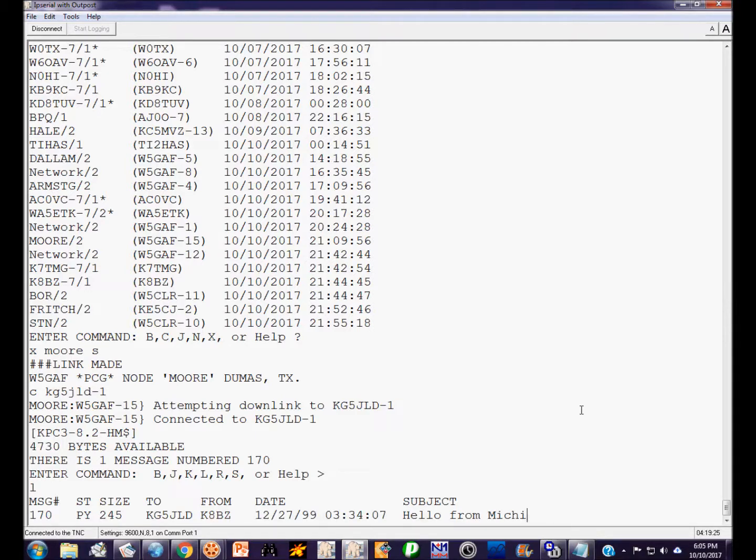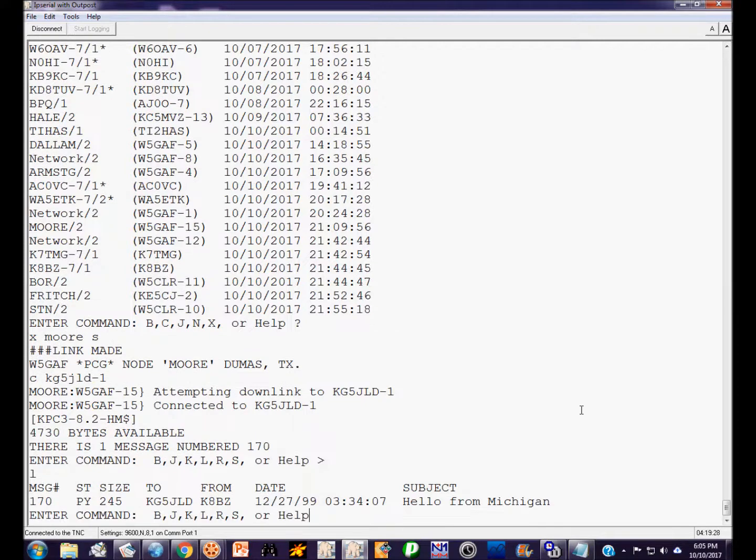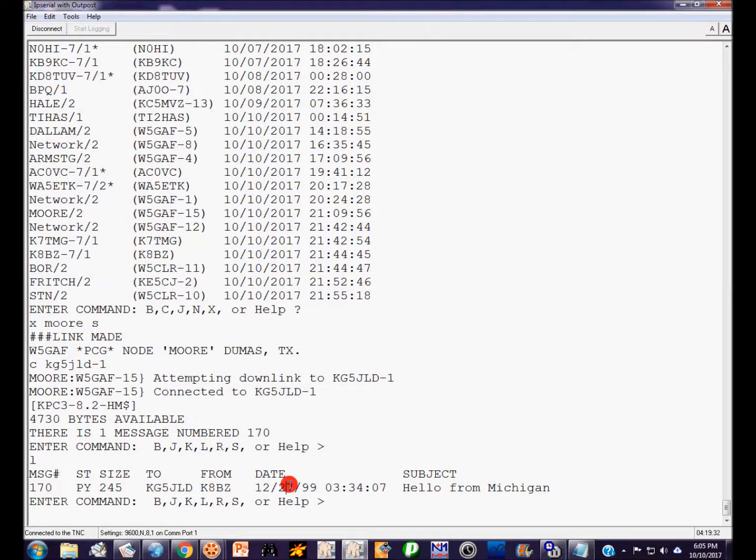So there it is. There's the message that I left on, well, he doesn't have his clock set in the TNC. That's why it's showing the date as 12/27 of 99. We're going to go over setting the clock in the TNC. If you want dates to be displayed properly, you want to set your clock to the correct time.